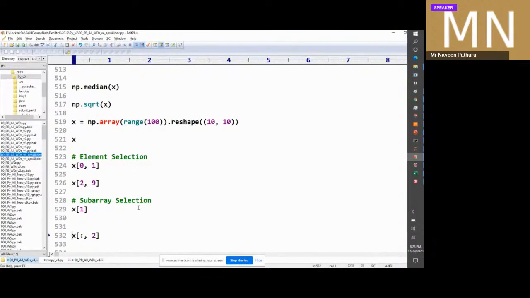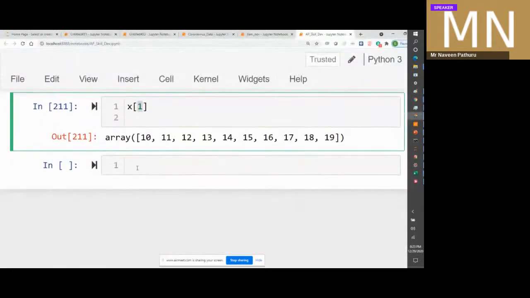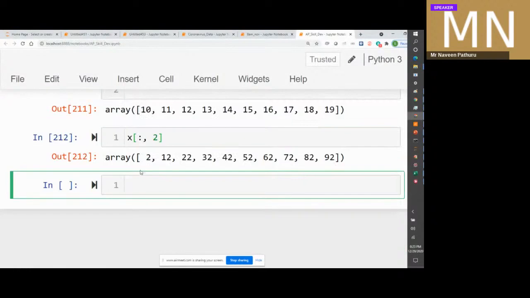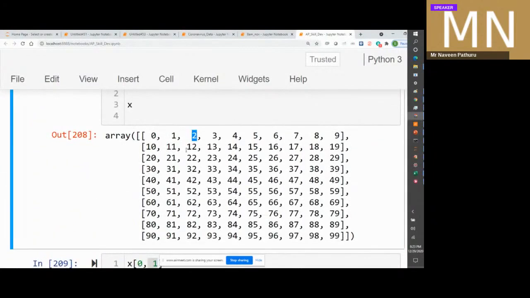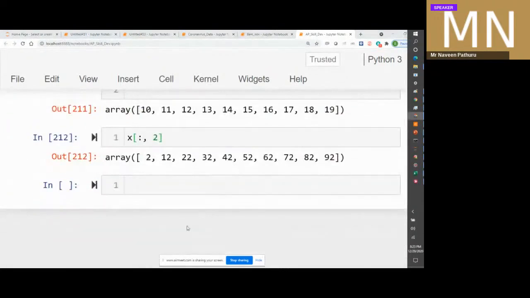Now take a look at this, guys. What we are doing is saying, give me all the rows, and give me 2, which means the third column. So let's see what happens here. Take a look at that. So 2, 12, 22 and so on. Here is 2, here is 12, here is 22. So it's extracting this from here. All the rows. It goes to every row, picking up the third cup, third cup, third cup and so on. Everybody with me, guys?